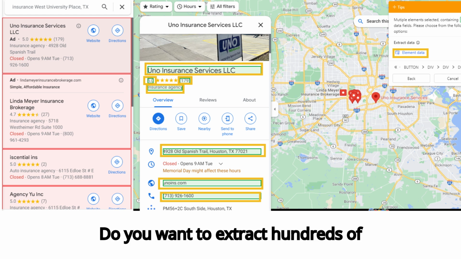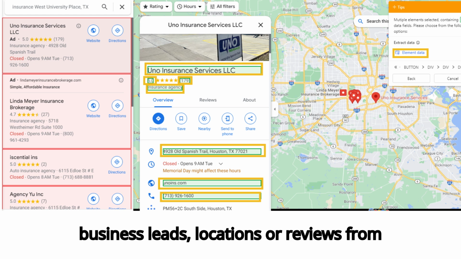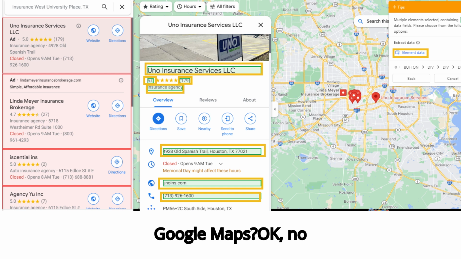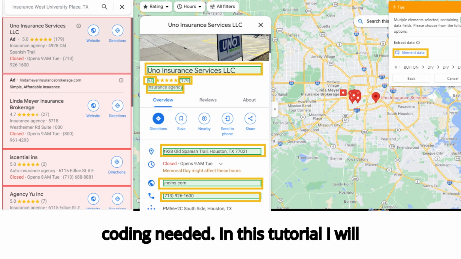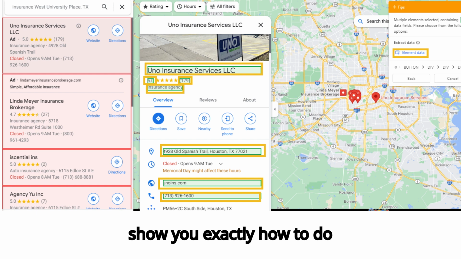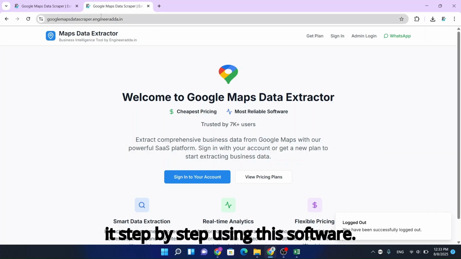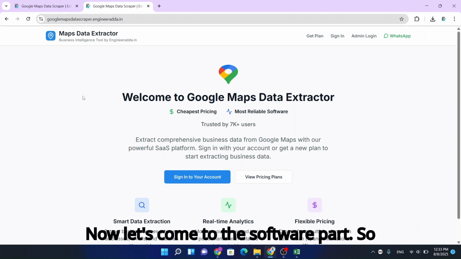Do you want to extract hundreds of business leads, locations, or reviews from Google Maps? No coding needed. In this tutorial, I will show you exactly how to do it step by step using this software. Now let's come to the software part.